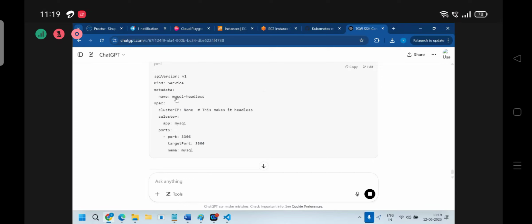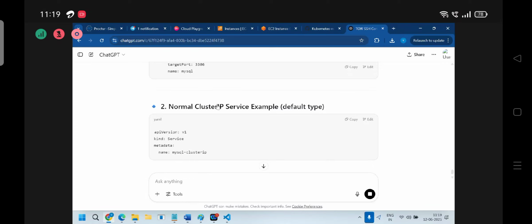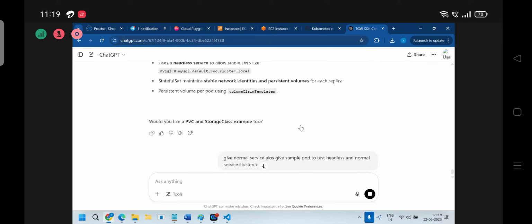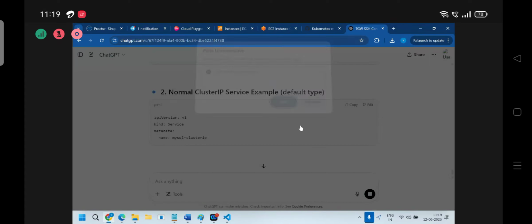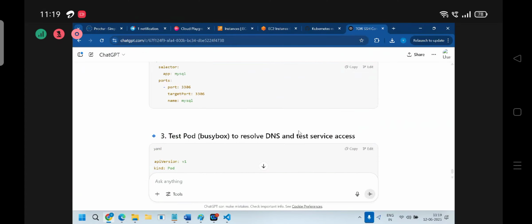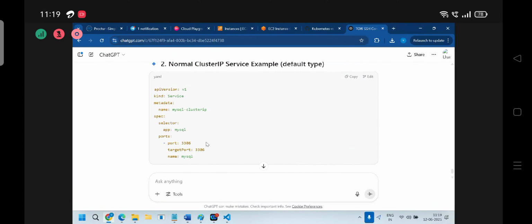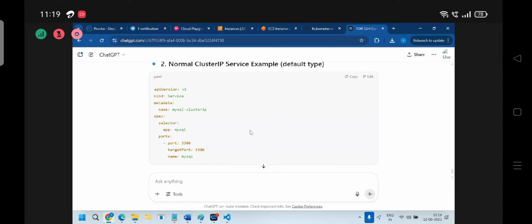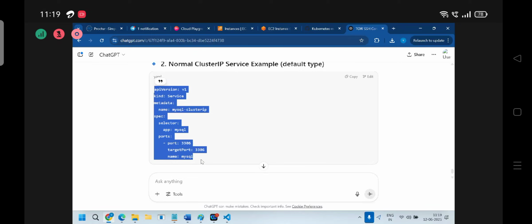Okay, this is what now? This is a headless service, fine. Why is ChatGPT a little bit slow today? This is which service? If we don't define anything, by default it is ClusterIP.